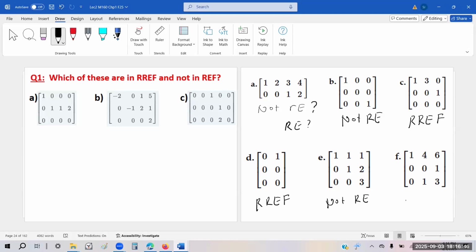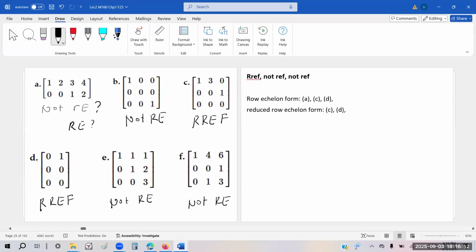So it's definitely not row echelon form. Now let's see the answers. Row echelon form is A, C, D. And reduced row echelon form is C, D. So yeah, we are correct.